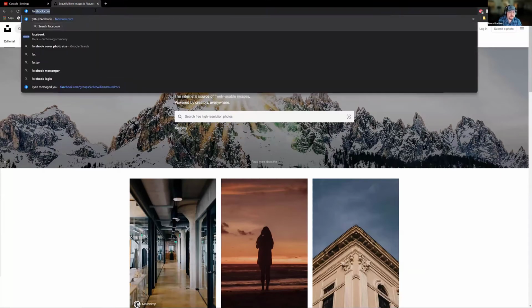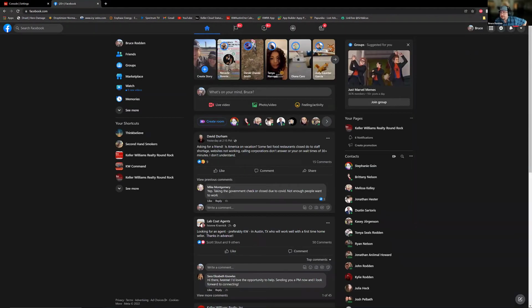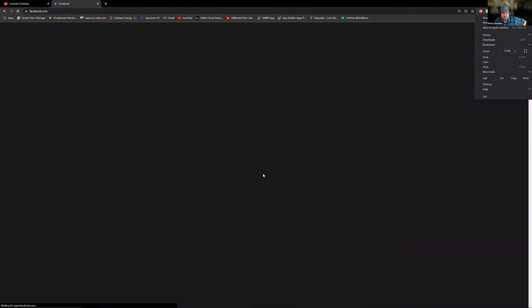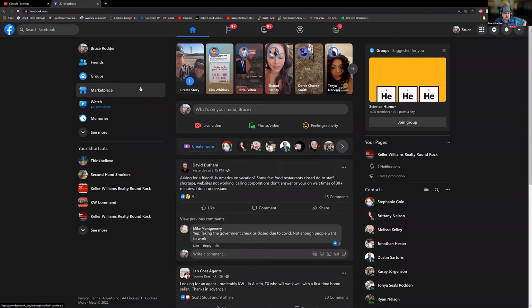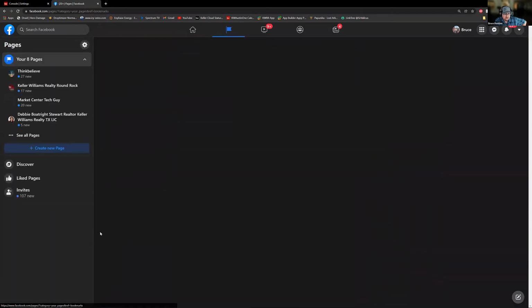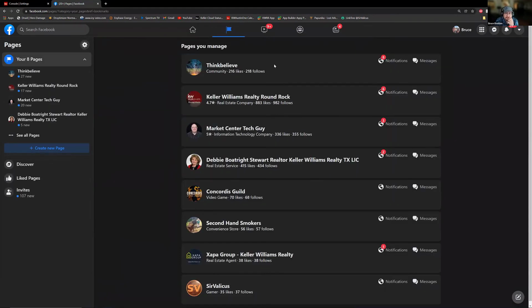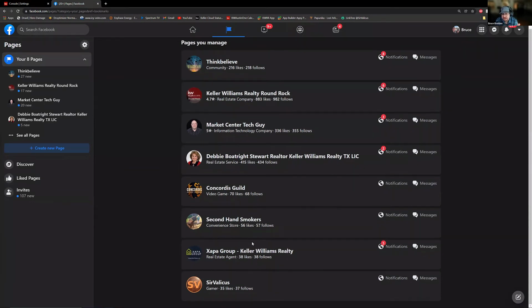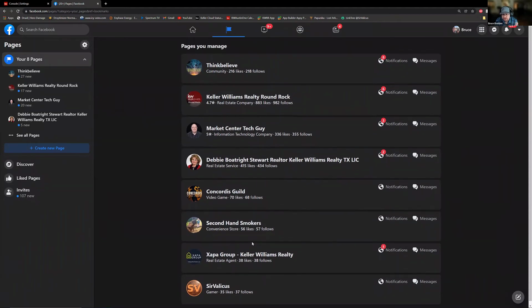So let's talk about Facebook. Let me go into Facebook. So I'm here in Facebook, right? I'm browsing on my personal account, and then there's pages. So the quickest or easiest way to get there is on the left-hand side. You might have to do see more, and then you can get to pages. So look here on your account, and these will be the pages either that you own or have access to as an admin.